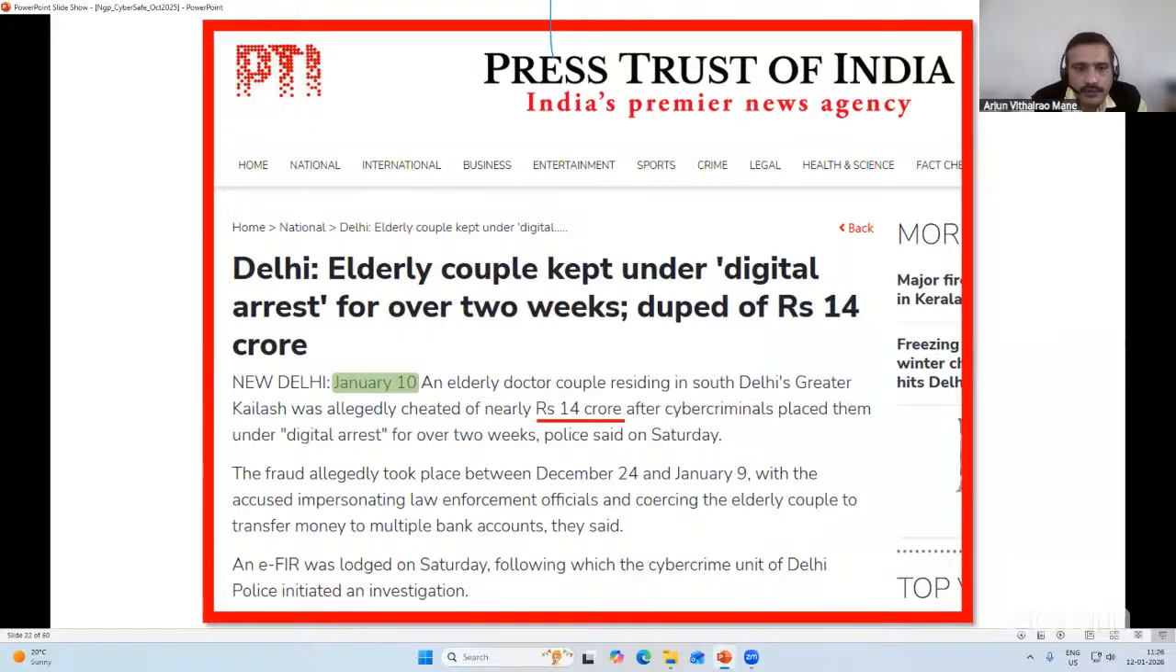Recently, one AI-driven case was registered, just 2 days back. The case was registered on the 10th of January, and they lost around 14 crores. The screen is from the PTI website, the Press Trust of India. This event took place between December 24 and 9th of January 2026.